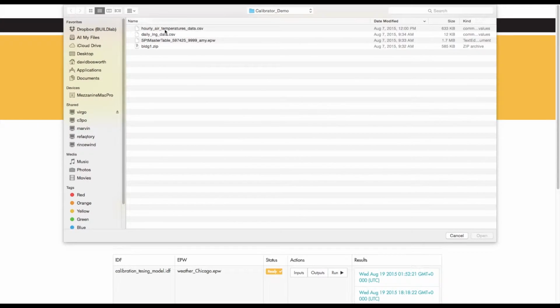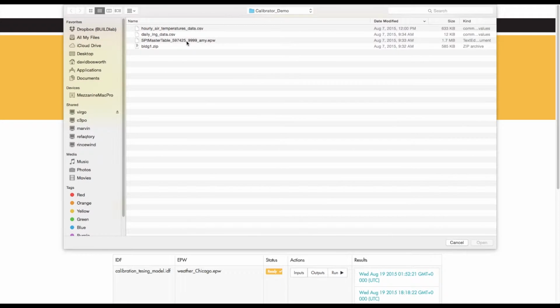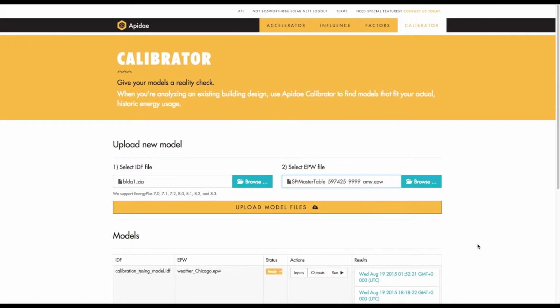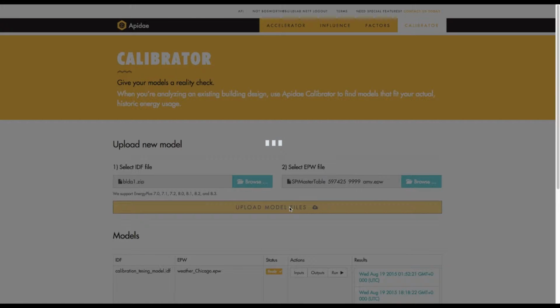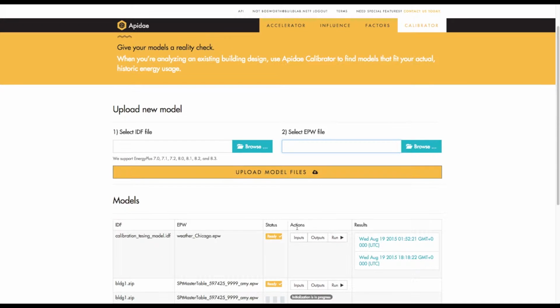The first thing we need is, of course, an energy model. The second thing we need is a weather file from you, and we recommend that you use AMY files. Find them somewhere instead of trying to normalize your EPW, your standard design files. But once those are uploaded, we'll check the model for a few things, make sure it runs, and parse it so that we can have access to the inputs.